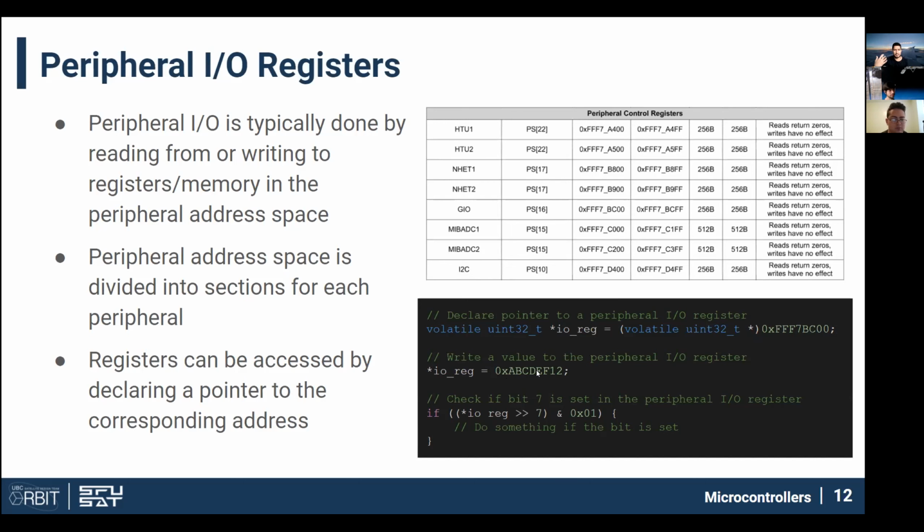That's the advantage of having memory mapped IO: your peripheral registers are just part of the memory space your program can access. So in this example, I declared a pointer to FFF7BC0, the GIO module. This doesn't actually do anything useful, it's just an example. You can write to that register, whatever might be there, or you can read from it.